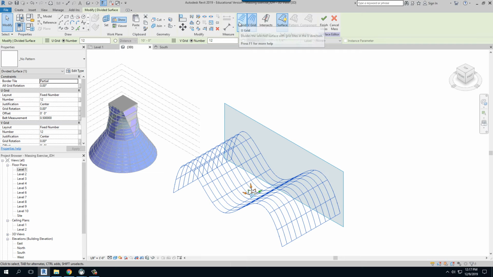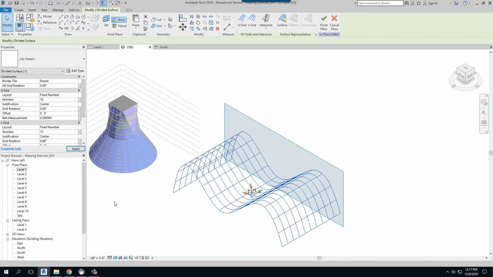Vertical and U, which I guess means horizontal. Notice you can go in here to the grid and change those. I can change that number from 12 to maybe 10 on this side, and vertically maybe I want 15. And you can see what it does.